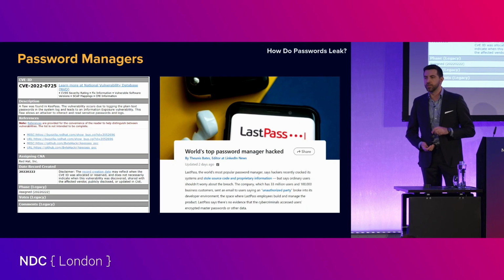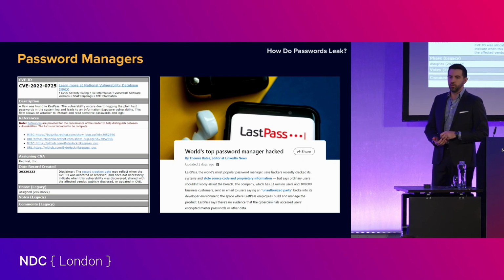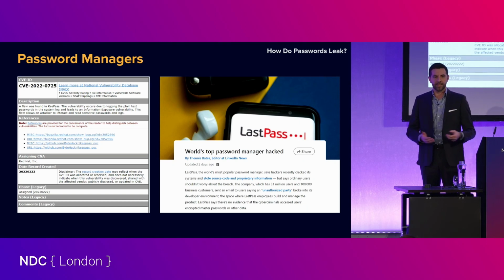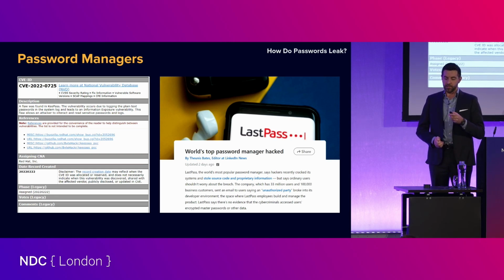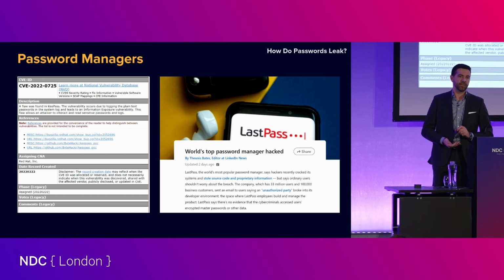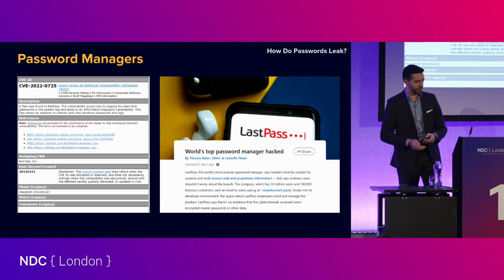LastPass had a major breach where their developer environment was accessed illegitimately, and a lot of data was able to be exfiltrated through that system. They claimed that no production data was accessed, but do we really know for sure?